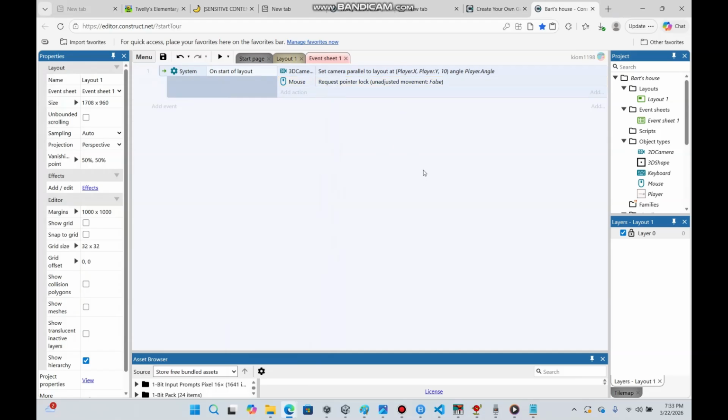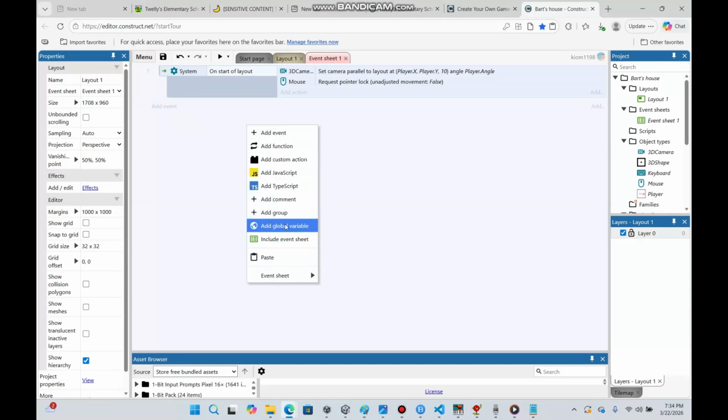And see, yeah, so we got the start of the layout part out of the way, where the camera is going to look from the perspective of the player at the start. But now we have to make it keep looking from the perspective of the player. But before we do that, we're going to need to add a global variable. So just right click and then select global variable.